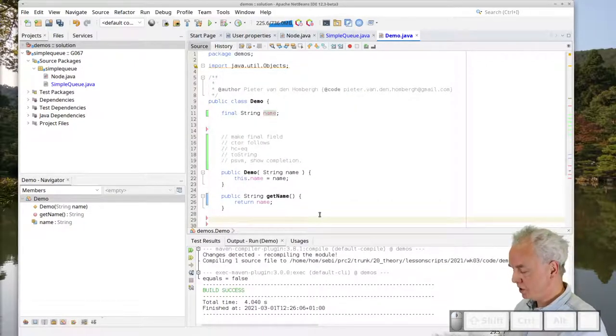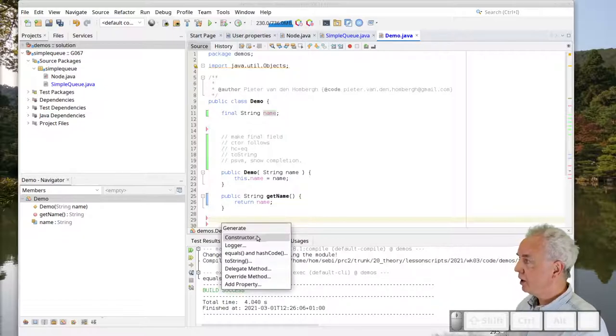You will also see that if I do Alt Insert, that now this getter possibility is gone because there is no more field that needs to have a getter. You also would have seen that there is no setter offered in this case, for the simple reason that setting is not possible on a final field, so that wouldn't have any use.